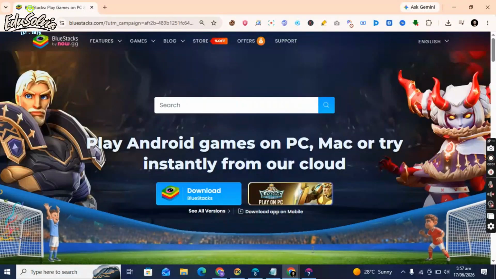In this video, you'll learn how to install BlueStacks on a Windows 11 PC or laptop from start to finish.